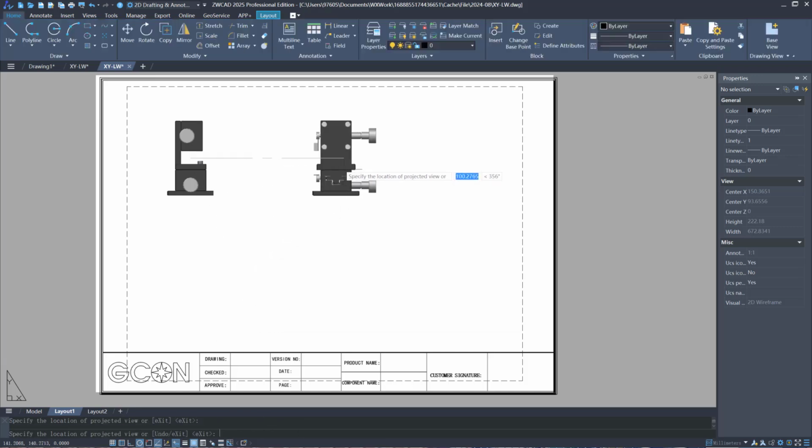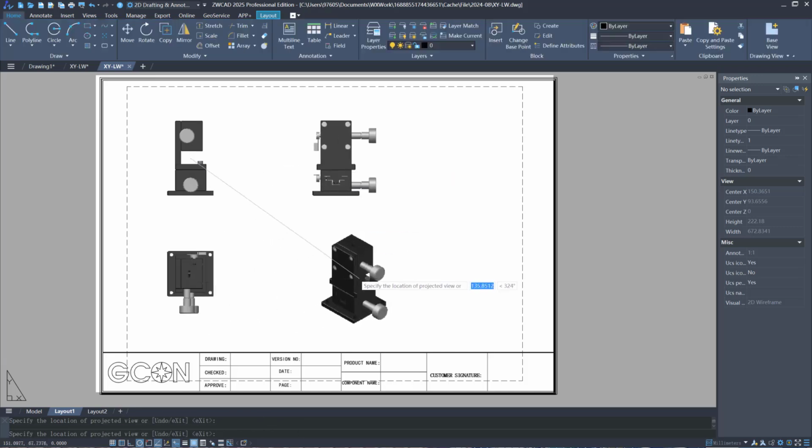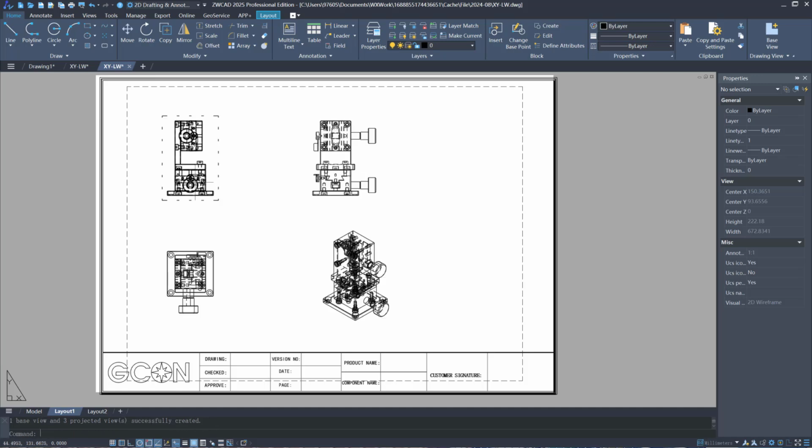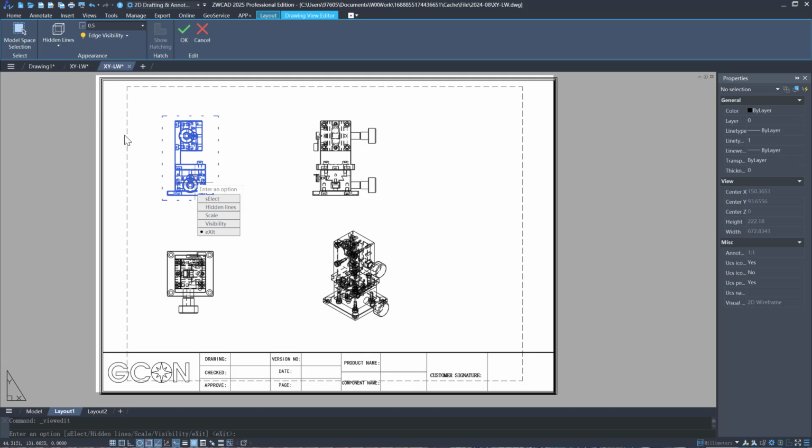After setting up the base view, confirm the positions of the other projected views. Double-click the view to launch the drawing view editor. You can adjust the appearance of views to meet different requirements.